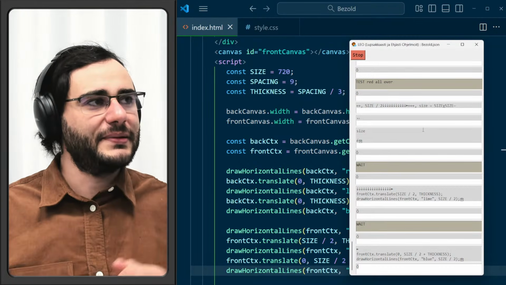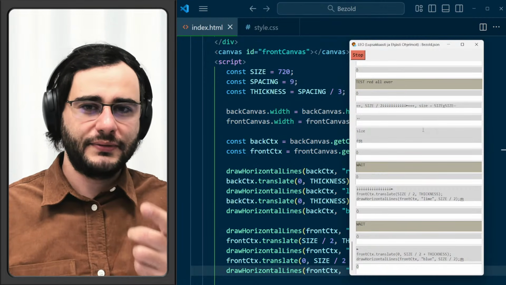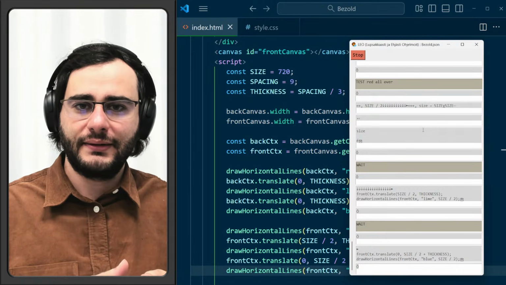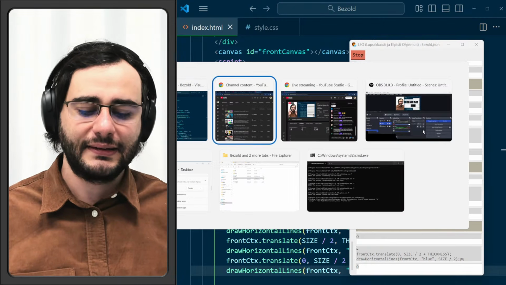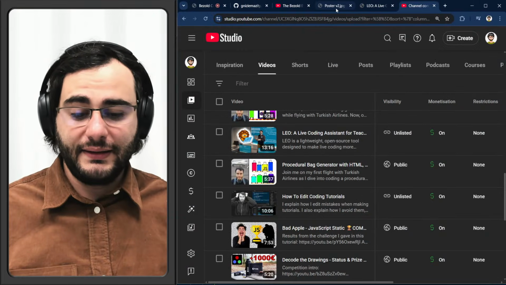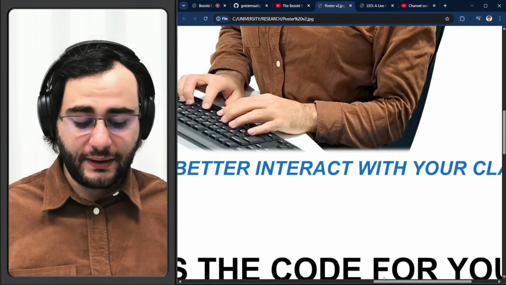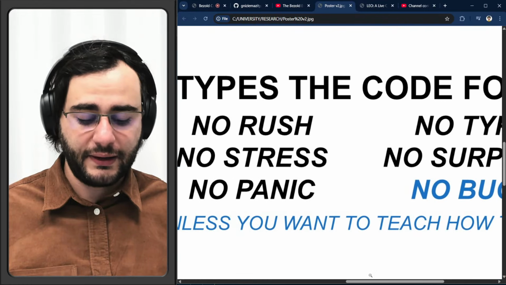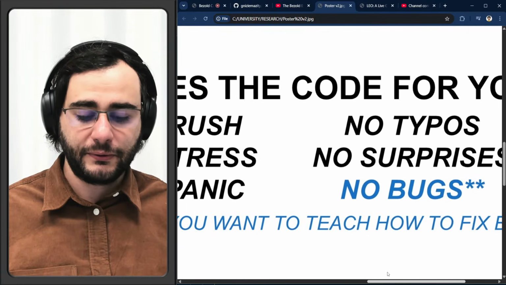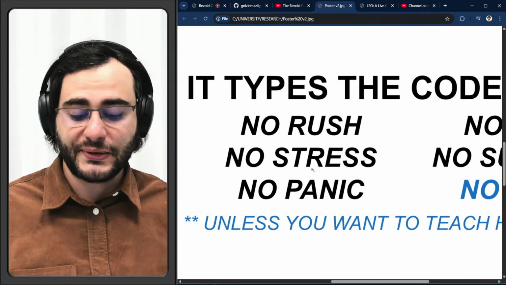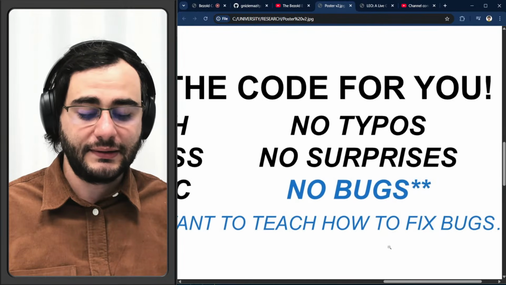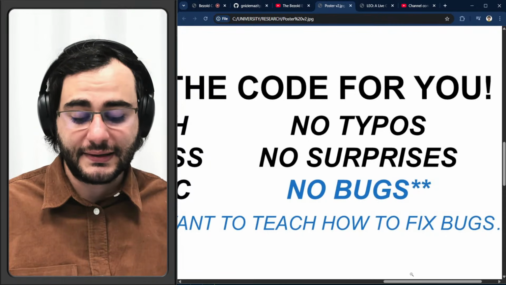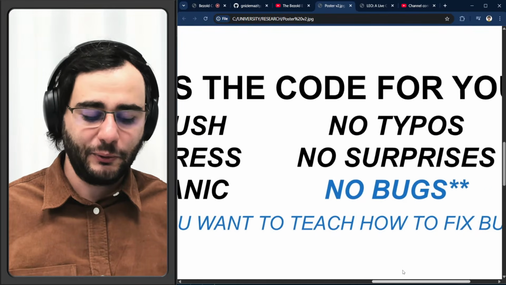There are some fears about that because some people think that it gives a kind of false impression that you are too good at coding if you use that. But like the poster says, the benefit is that you can much better interact with the class when you use it. And when you have this auto typing the code for you, there's no rush, there's no stress, there's no panic. So the teacher doesn't make typos, surprises, or bugs unless they plan to teach how to fix bugs.